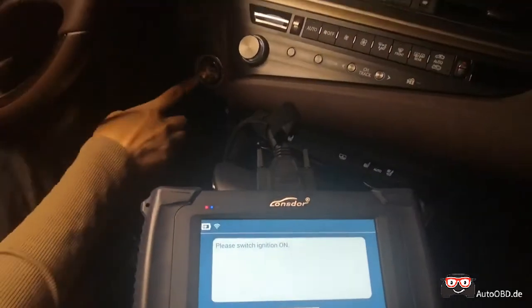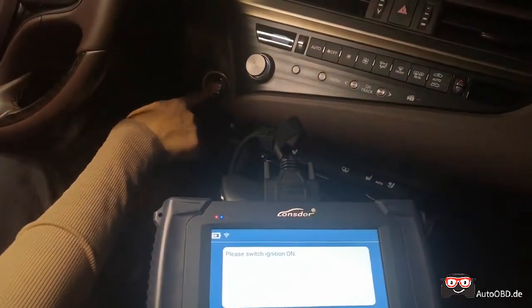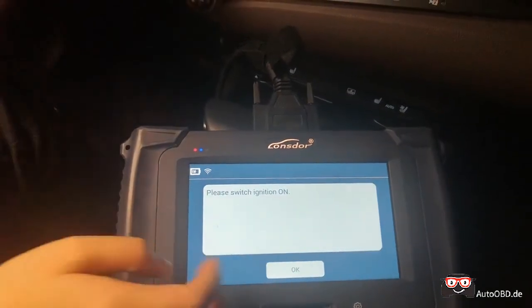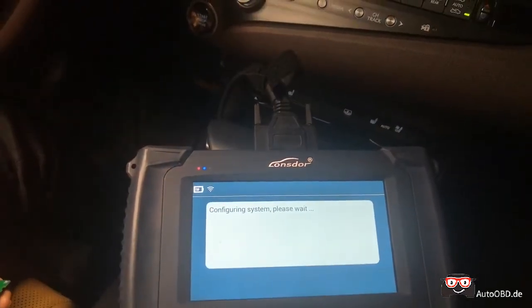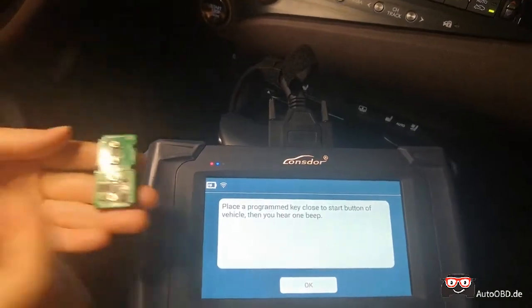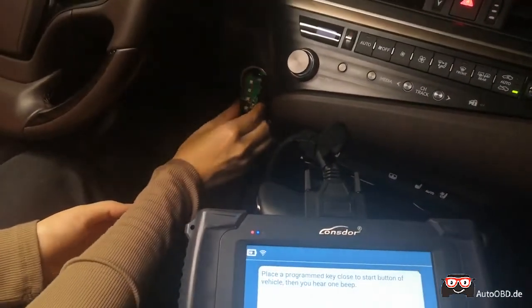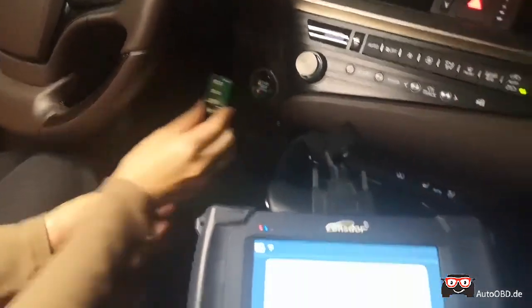Switch ignition on. Okay, place the programmed key close to the start button and it beeps once. Okay?